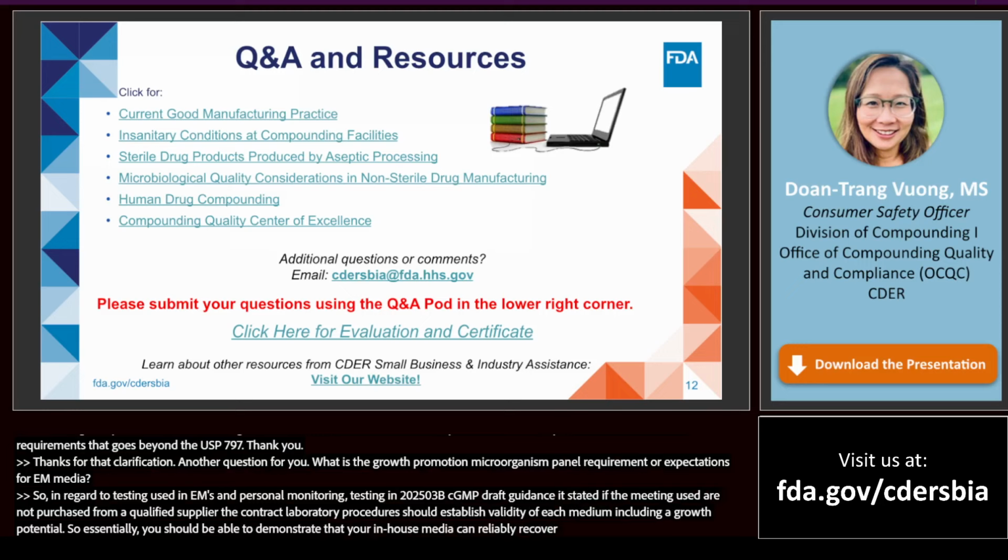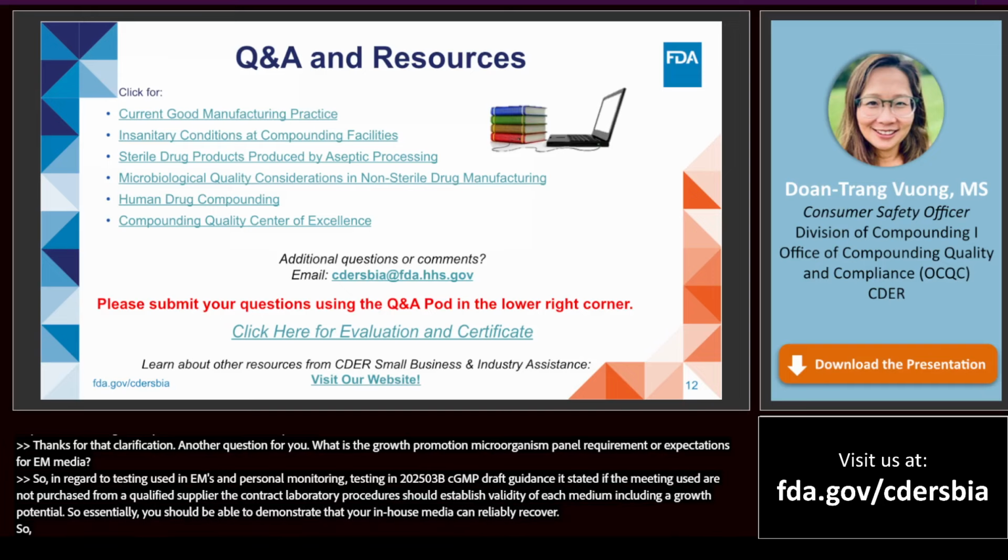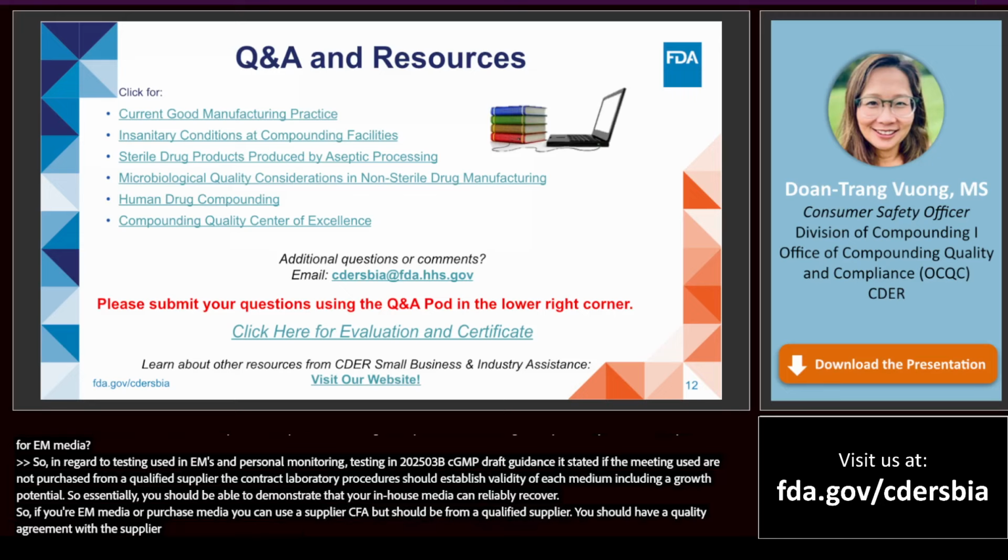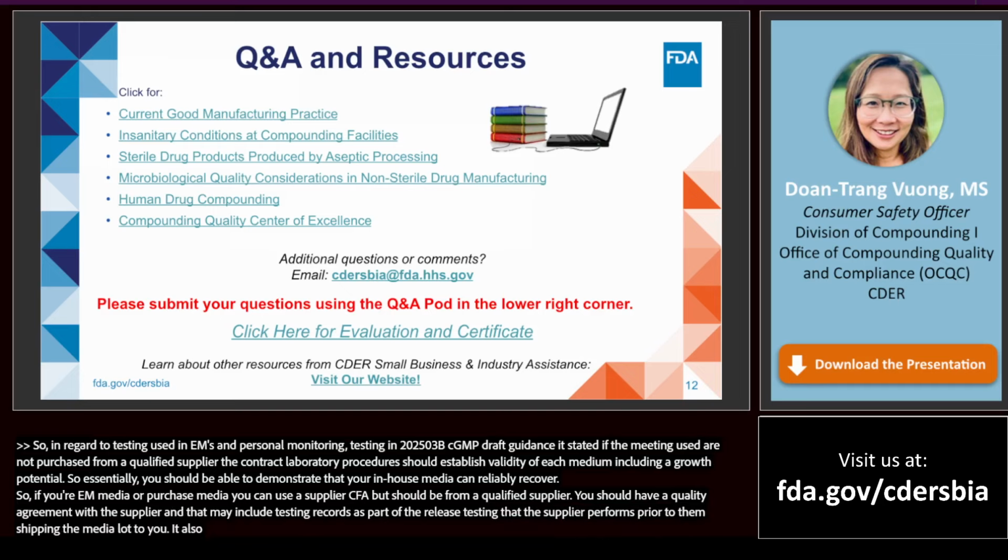If your EM media are purchased media, you can use the supplier C of A. However, it should be from a qualified supplier. You should have a quality agreement with the supplier, and that may include testing records for growth promotion testing as part of the release testing that the supplier will perform prior to shipping the media lot to you. It also should include a commitment to notify you if a problem with the media arises after the lot has been shipped. Thank you for that question.